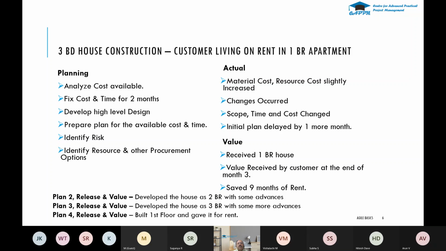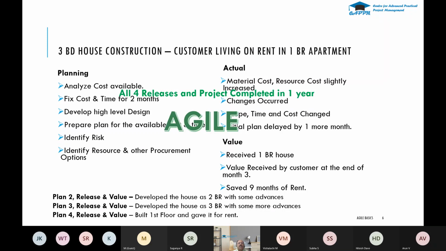Then they planned for plan 2, where they decided to make it a 2-bedroom house, with some advances and everything. After making it a 2-bedroom house with some extra features they included, they moved on to the next plan, the next release, and the value they got is a 3-bedroom house. Then once again they planned, only for the first floor. Now they are able to build another first floor, and it can be given for rent. So this is a classic example of Agile, where all 4 releases are done and the project is completed in 1 year.